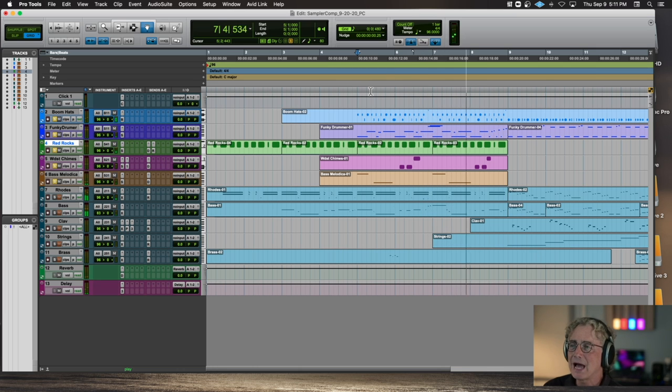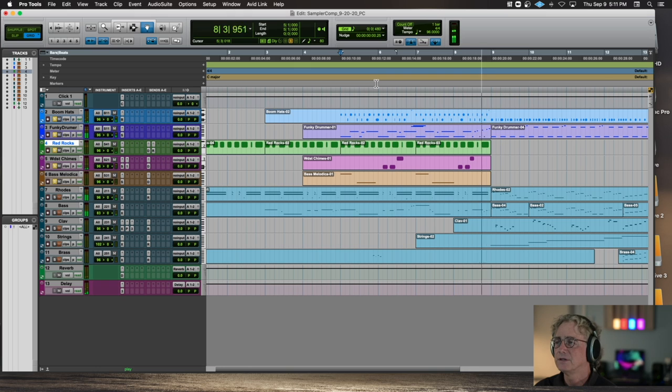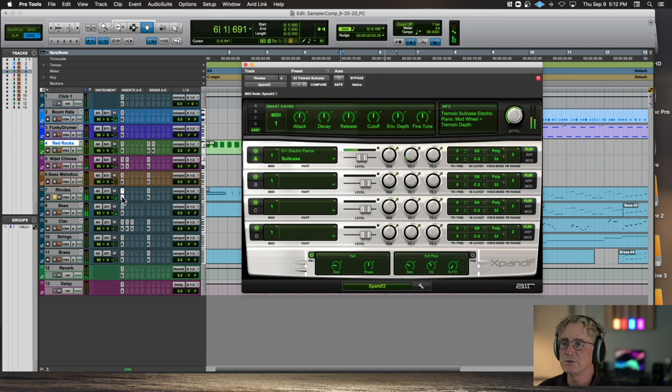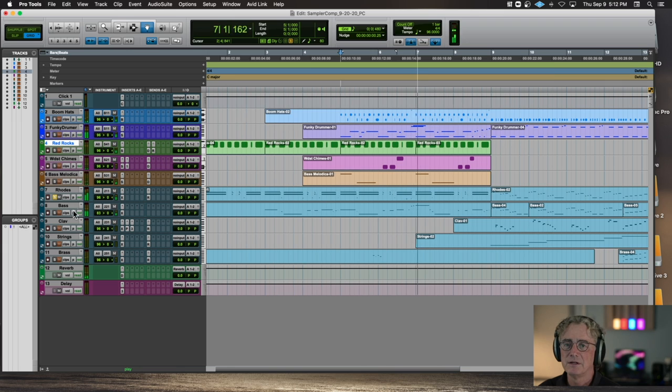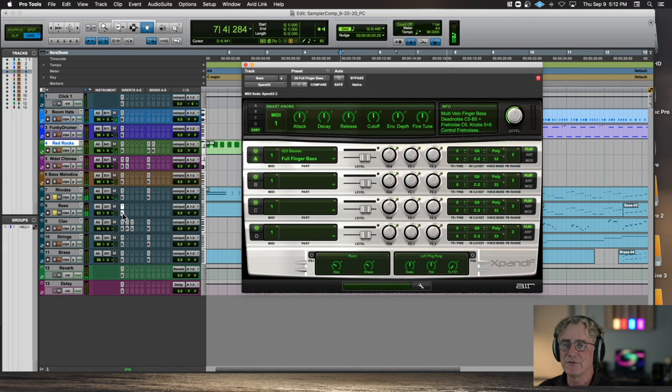So except for the boom hats, I made all those sounds. And then with the rest of that, there is a Rhodes, and that's just from Expand 2, it's the suitcase. And the bass is probably like fingered something, yeah, full finger bass.